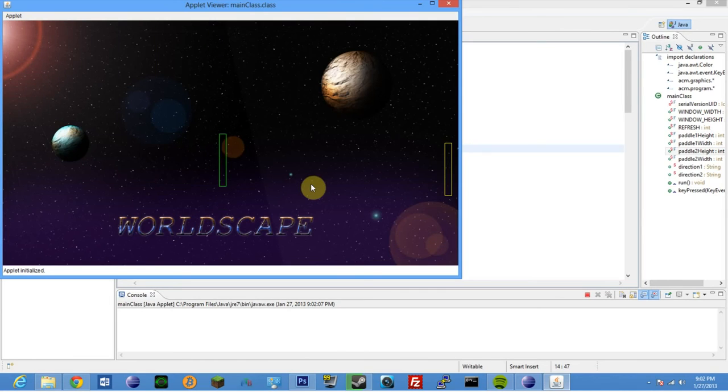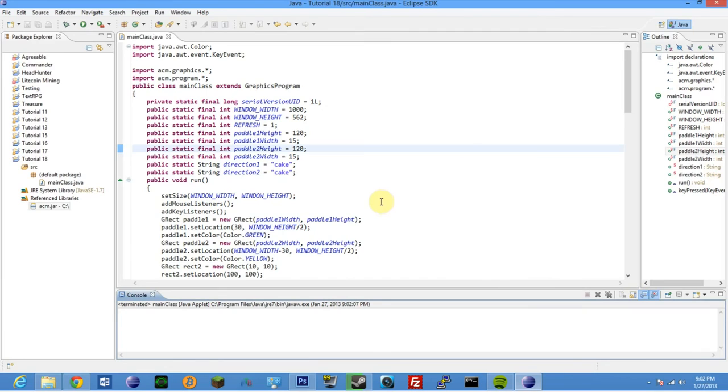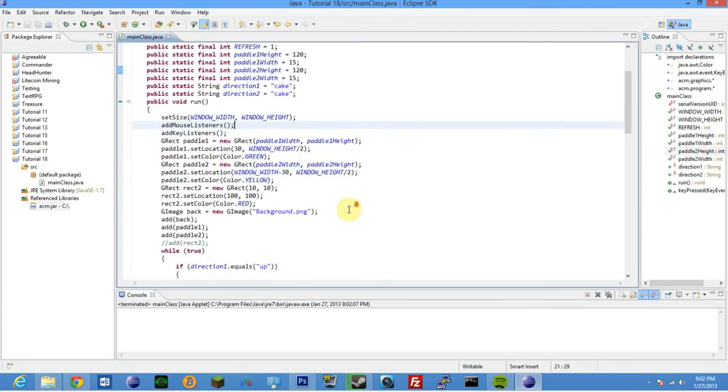So let's get them working just fine for the yellow paddle. Sorry this tutorial is running so long. We're almost done here. And I'm almost out of water, so we're going to be ending soon.